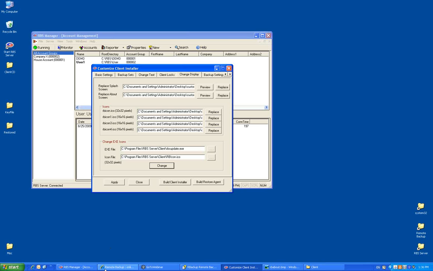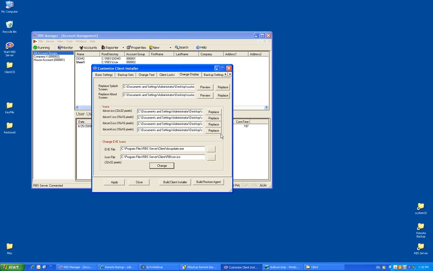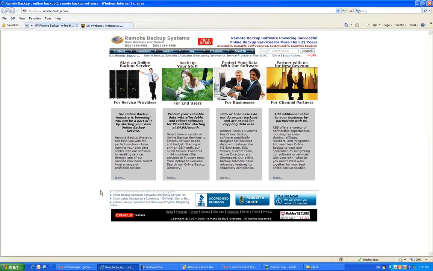Do you have a website for that icon maker? I'll look it up right now. Any questions on change display? Yep, I've got it here. It's called icofx.com. Thank you, Rob.